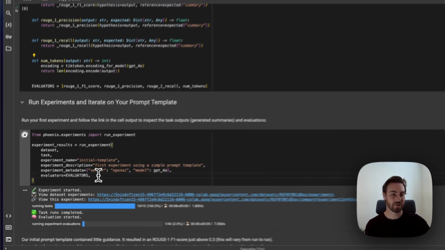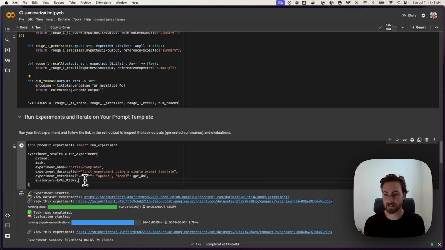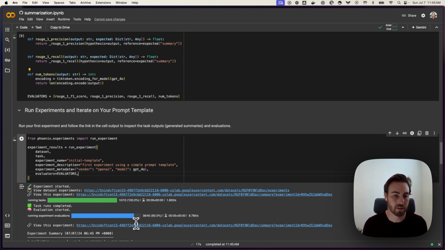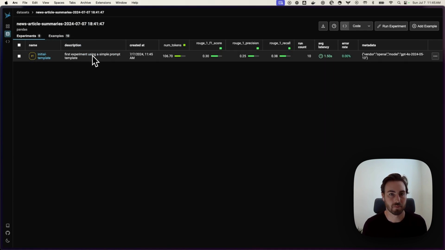And so what's going to happen is each row of that data set is going to be sent into the task. It's going to be run through that task. And then we're going to take the output of that task, so the summary in this case, and we're going to pipe it into our evaluators. And you'll see we could click on the link here to view that. I'm just going to jump into the UI, go to our experiments, and you'll see we now have our first experiment showing up.